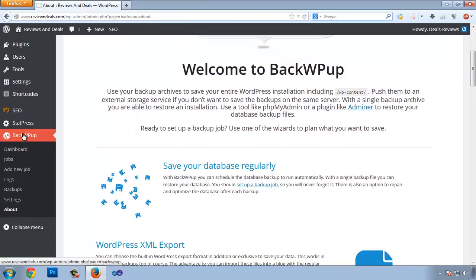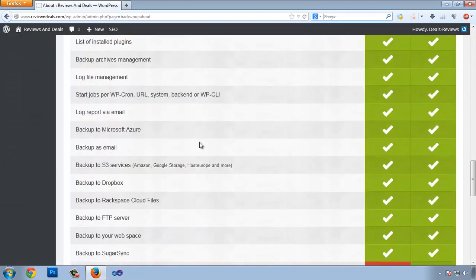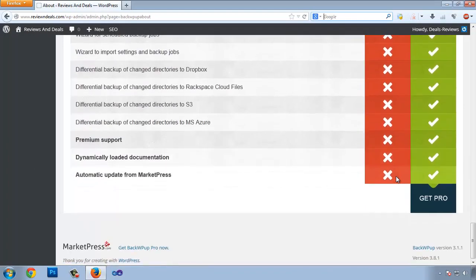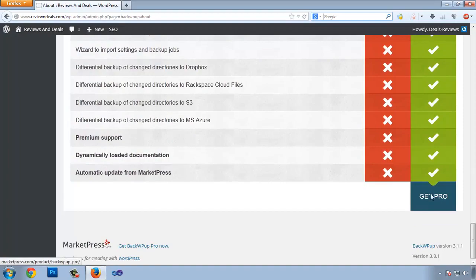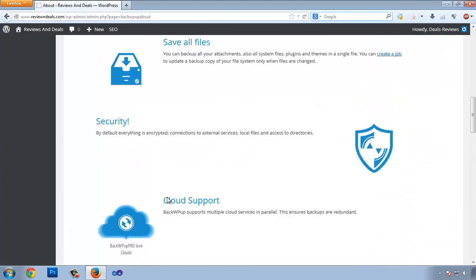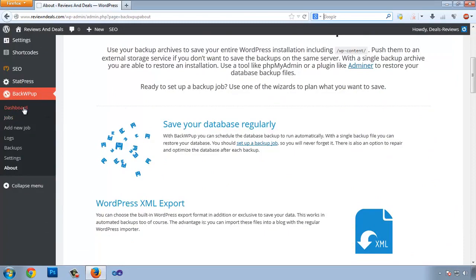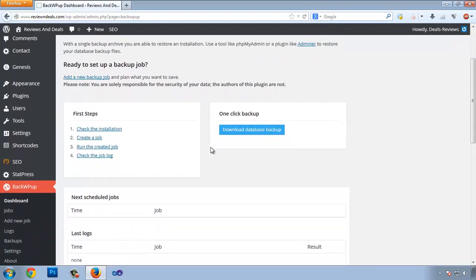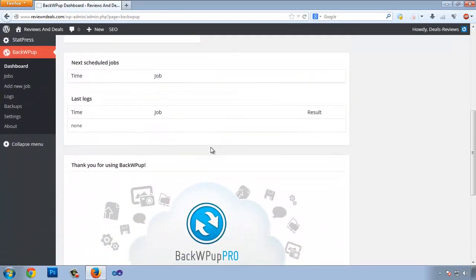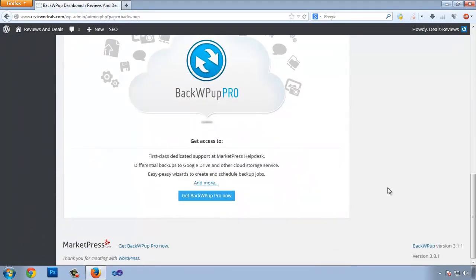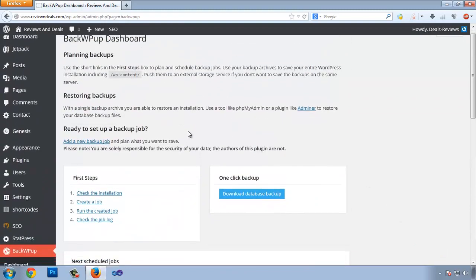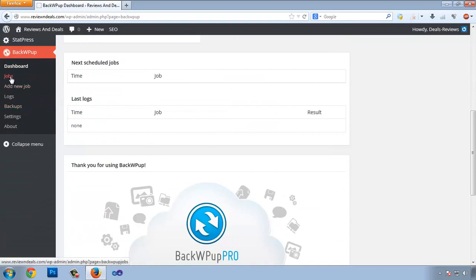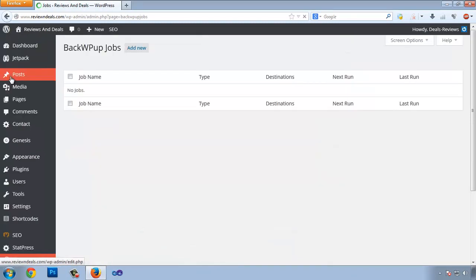Okay, now there is a new tab for backup, and there are the features of the free and pro versions. You can compare them, and if you want to get a pro version you can use this button here. So let's go to dashboard and check out the settings. There is nothing on dashboard right now, but we have to create a job, and the job is to create the backup and schedule it. Let's go to jobs and see if there is any demo job or not.